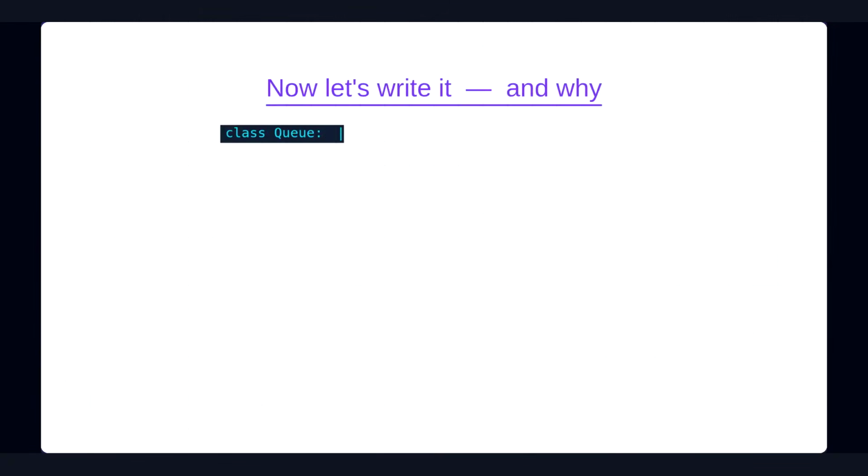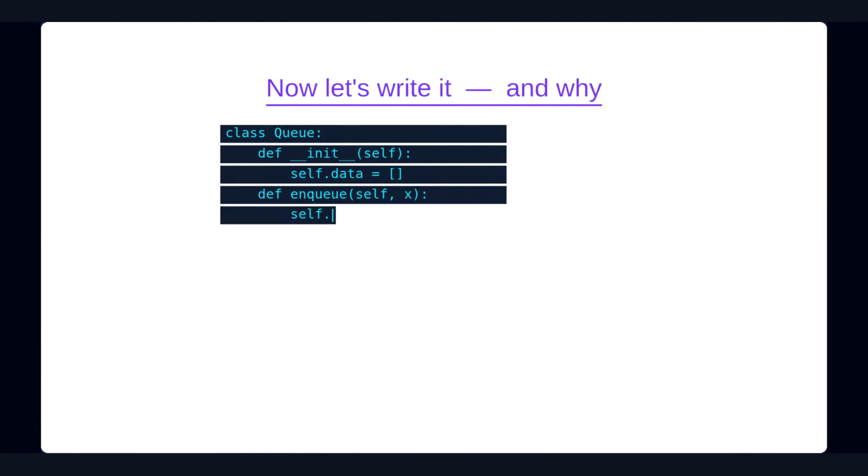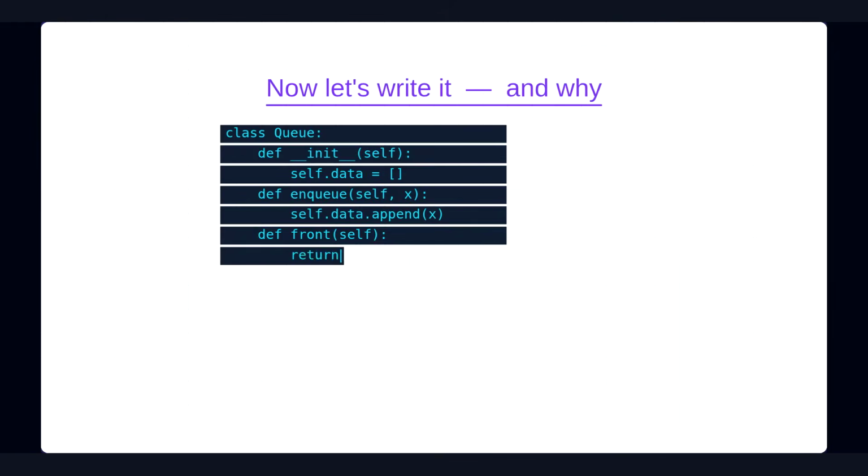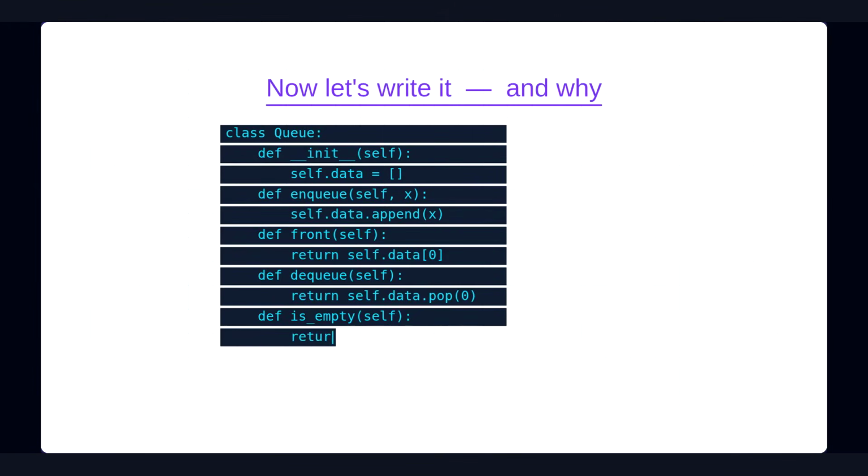We start with an empty list. Enqueue appends the new value to the back. Front returns the first item without removing it. Dequeue removes the first item at index 0 and returns it, and is empty checks whether anything is left in the line.